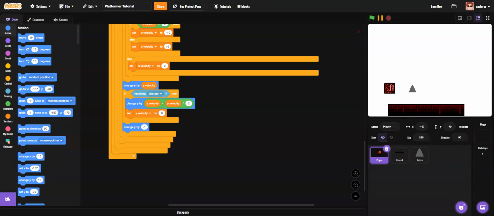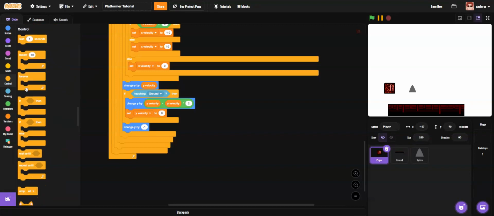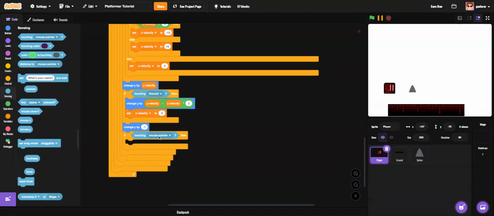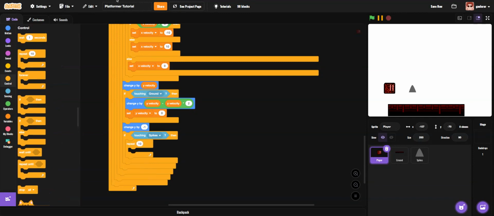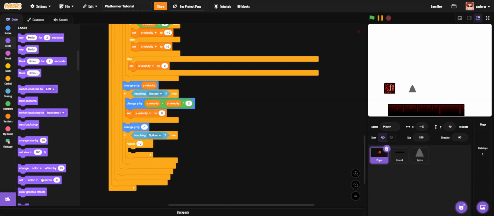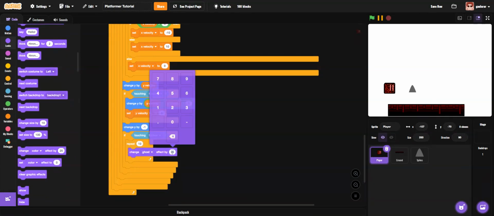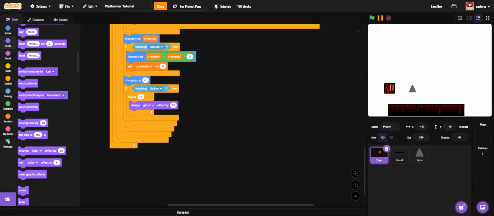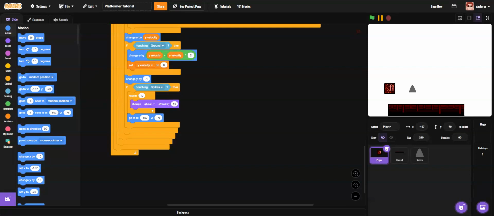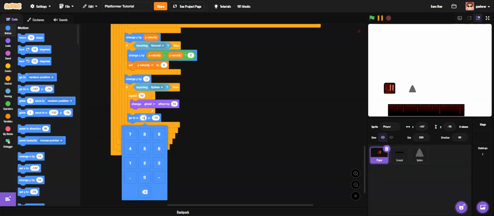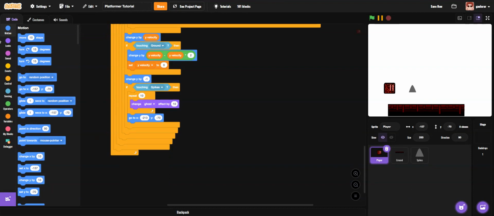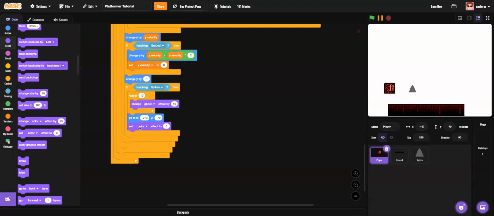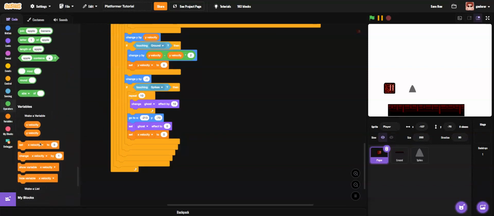Now, if touching the spikes, repeat 10, change the ghost effect by 10, go to -213 and -70, set ghost effect to 0, and set both variables x velocity and y velocity to 0.